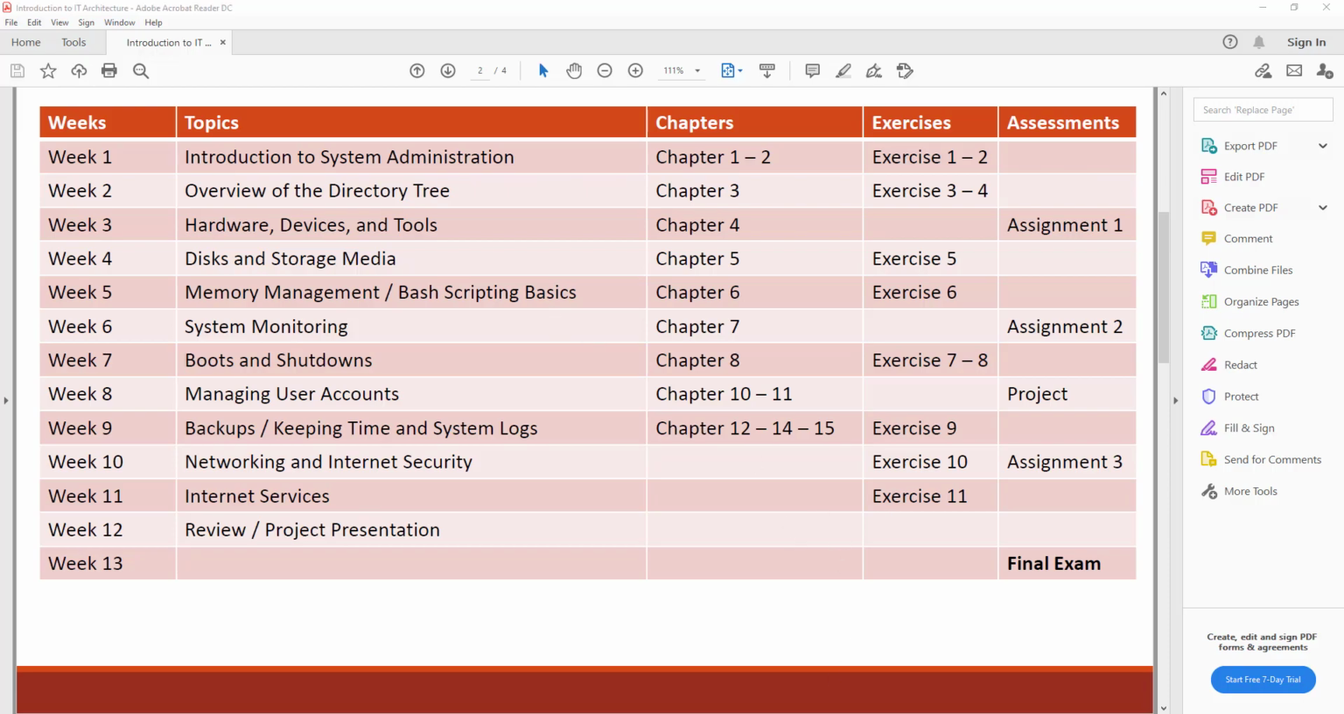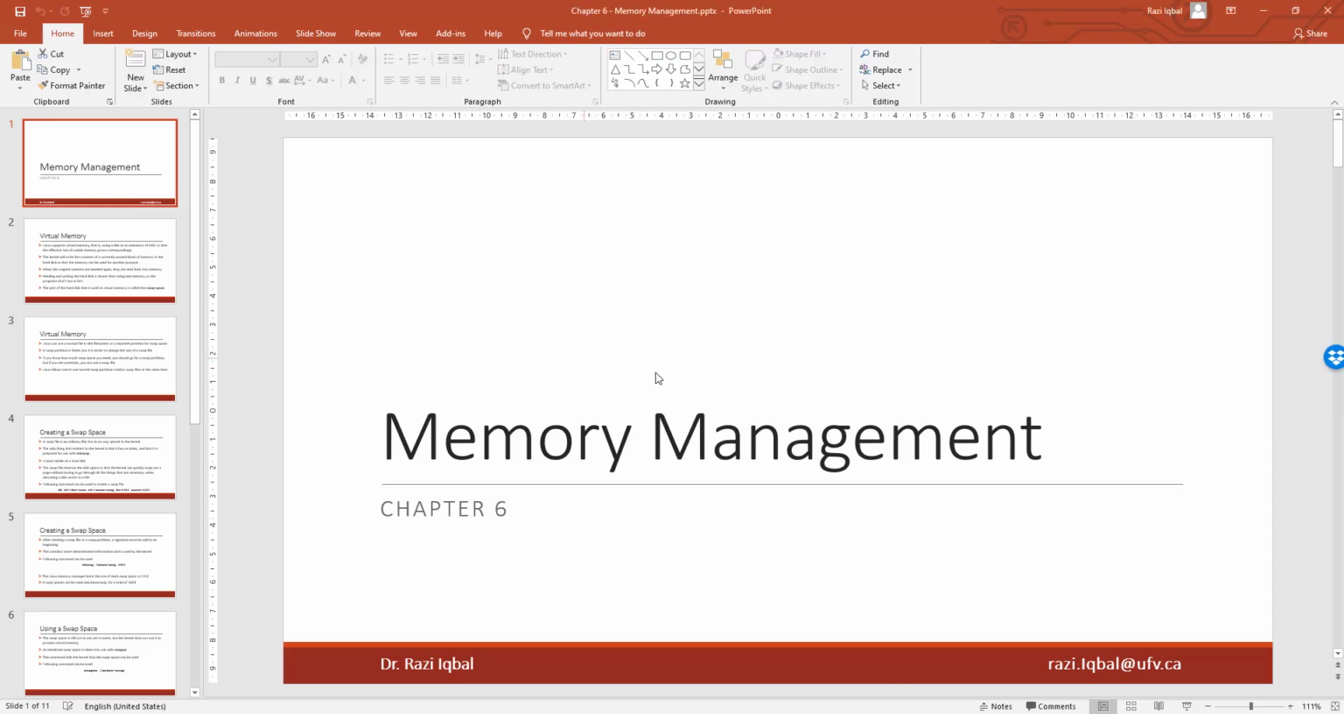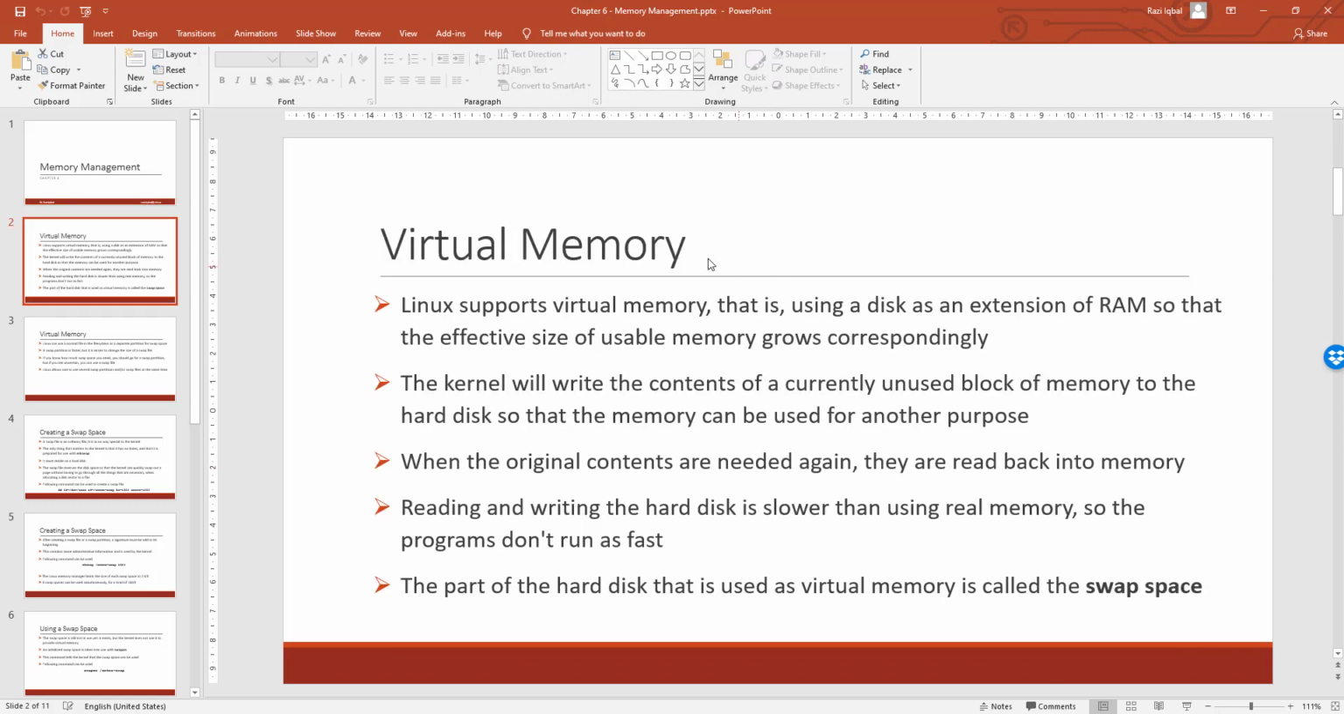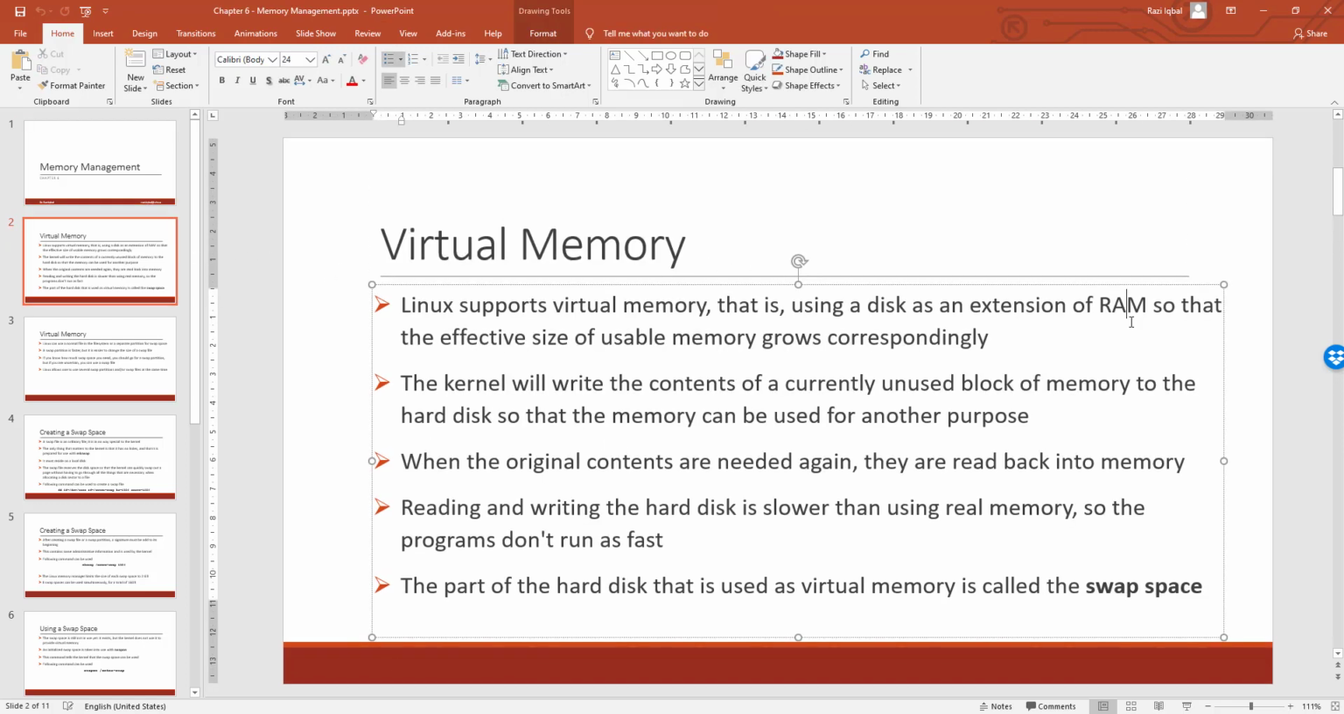So let's get started with our today's lecture. So it's about memory management for system administration. We start with a concept called virtual memory. We all know what virtual memory is. If you don't know, let me quickly explain what virtual memory is.